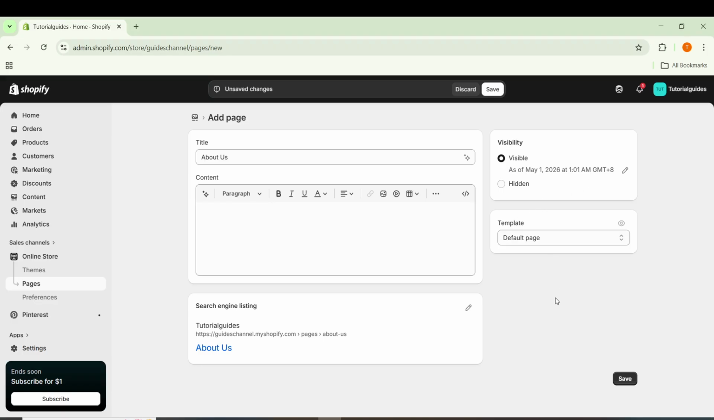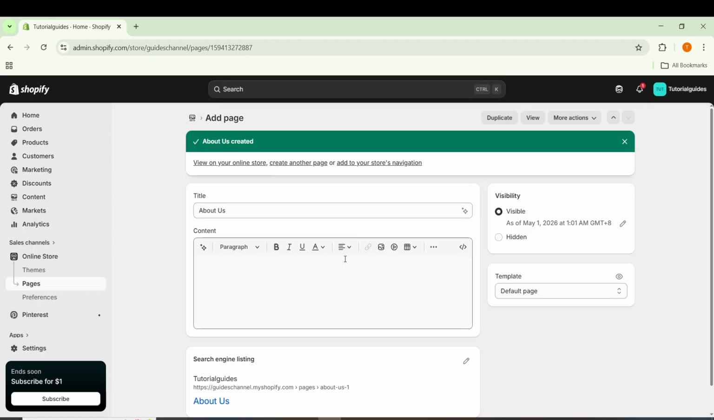When everything looks correct, click Save. After you save, Shopify creates the page and stores it in your pages list. At this point, your About Us page exists in your store, even though the content is empty.